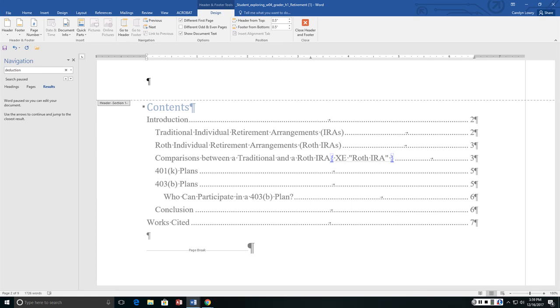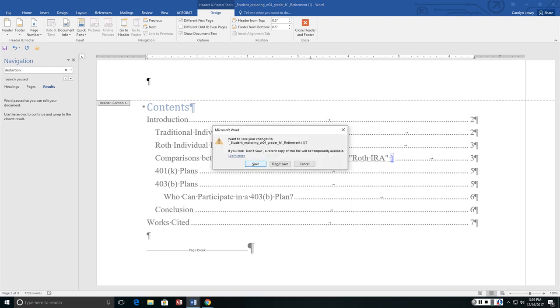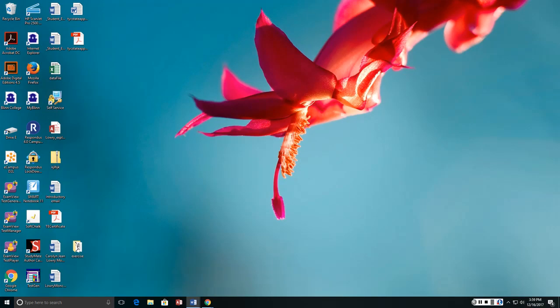Save the document, exit Word, submit as directed. So there you go. Close, save, and submit, and you are done.